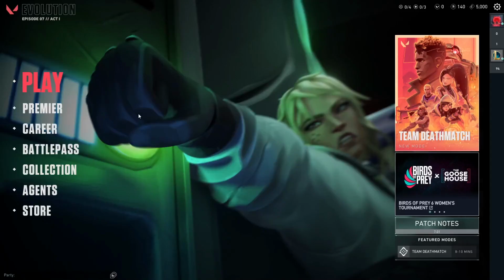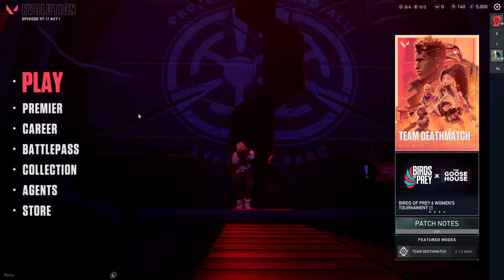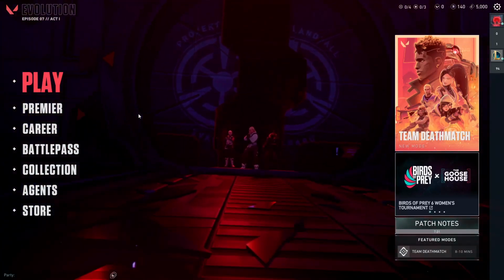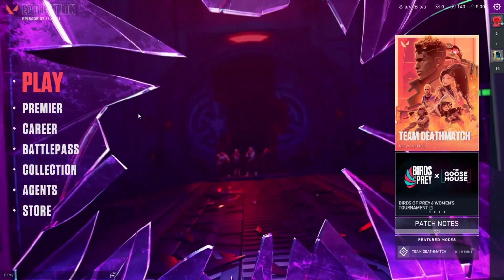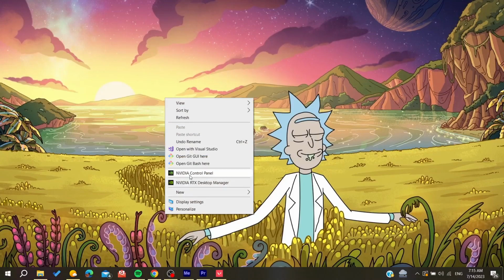simple steps. So basically all we need to do is to change our monitor settings. So the first thing to do is to change your monitor settings from your desktop. That means you need just to go here, you go to your Nvidia control panel, but make sure that you are already turned off or already exiting Valorant.